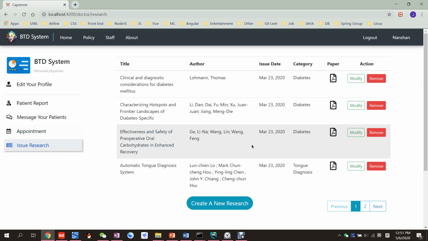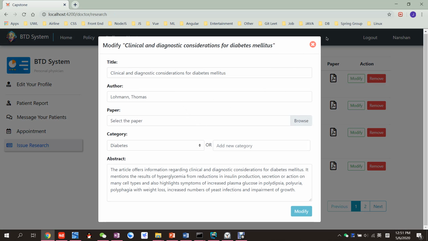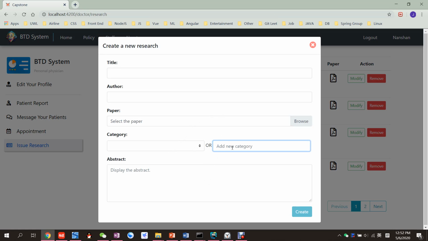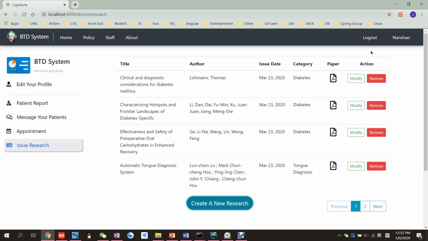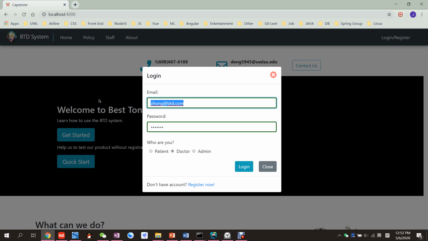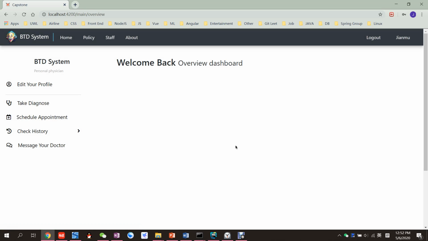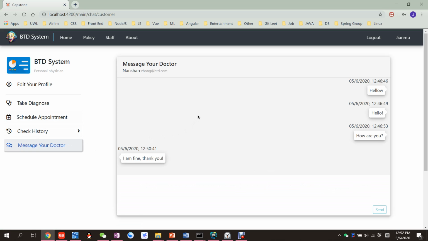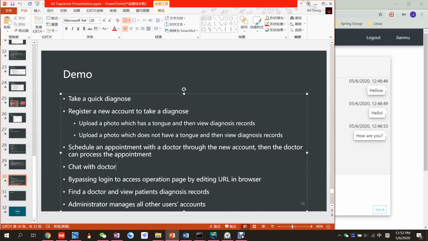Okay, we also can issue a research. We can modify a research, or we can remove one, or we can create a new one. In the category, we can add a new category, or we can select an existing category. Okay, now we log out and we go to the test new. Password. Okay, welcome. And this box will be green because it is already accepted. And we can see the message button and there will be a message back. Okay, so that's this scenario, and we finished it.